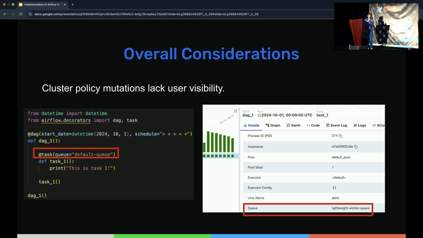So they might spend a lot of time troubleshooting this unless the use of the cluster policy is clearly communicated to them. One thing you could do is, instead of silently mutating attributes, you could raise an Airflow cluster policy violation. So it's the user themselves that makes the change and they know about it.